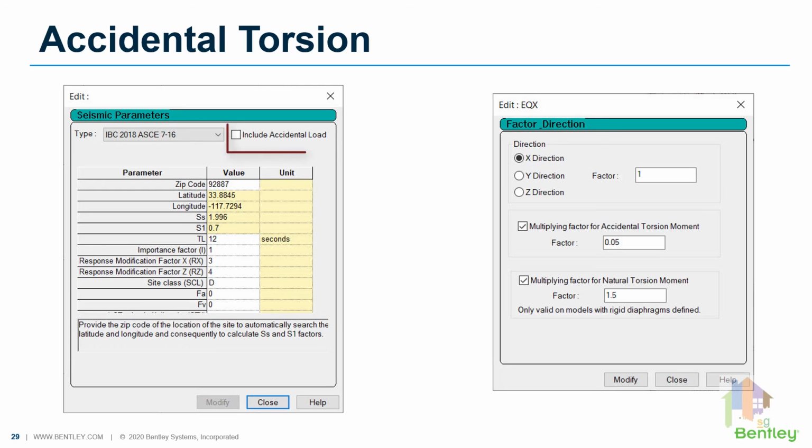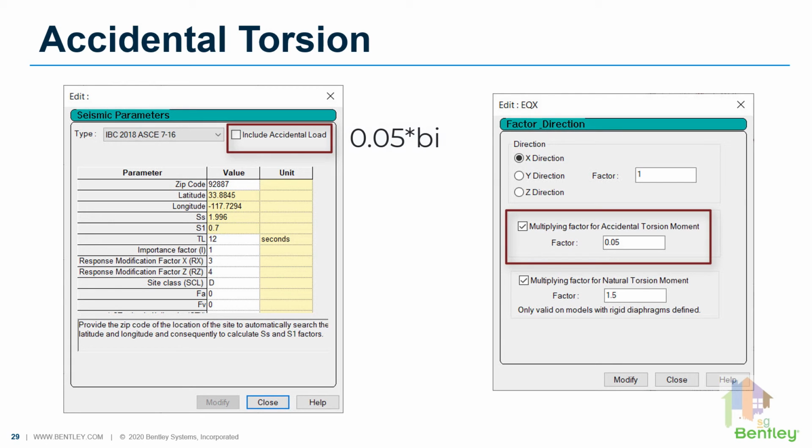There is another accidental torsion option available in the seismic definition window. This is the same as the accidental torsion factor in the load window, but there is no option to provide any factor. If you tick this, the program calculates the accidental torsion on the basis of 5% orthogonal dimension. Also, if this option is specified, the natural torsion factor will be ignored and only the accidental torsion for all seismic loads will be considered.